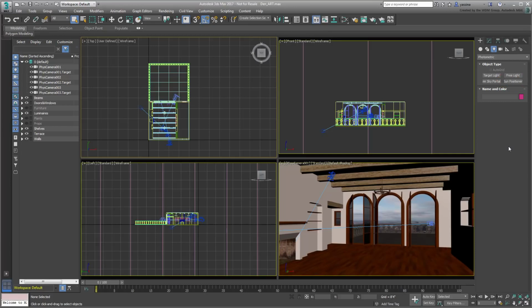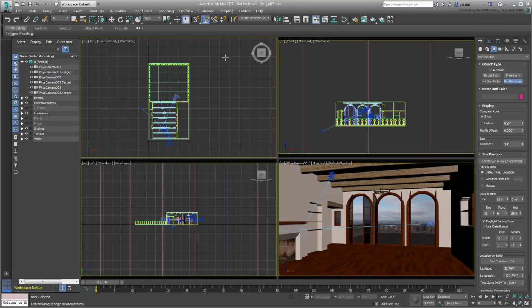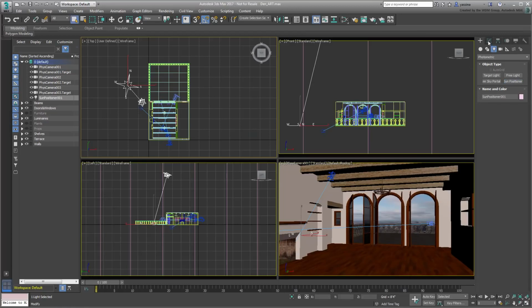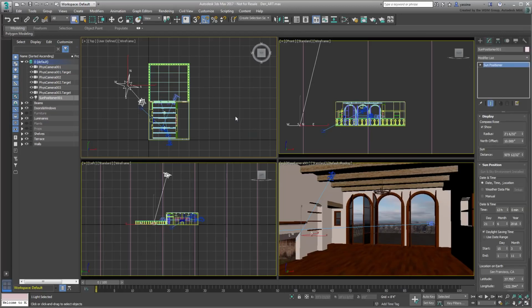The creation of the Sun Positioner is somewhat similar to the creation of a daylight system, though, and is done with a series of clicks and drags. These determine the main position of the compass and its size, the north direction, and the sun distance. One nice thing about the Sun Positioner is that all its parameters are viewed in the Modify panel. This means you don't need to jump back and forth between the Modify and the Motion panels to edit properties.